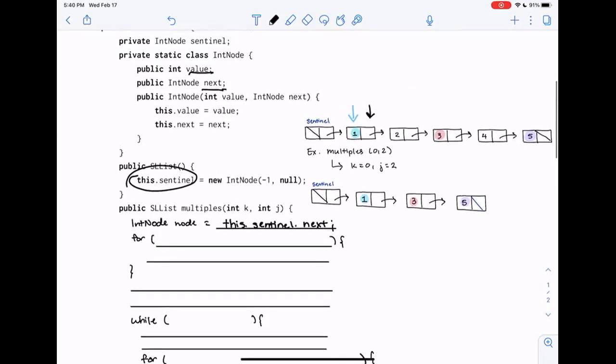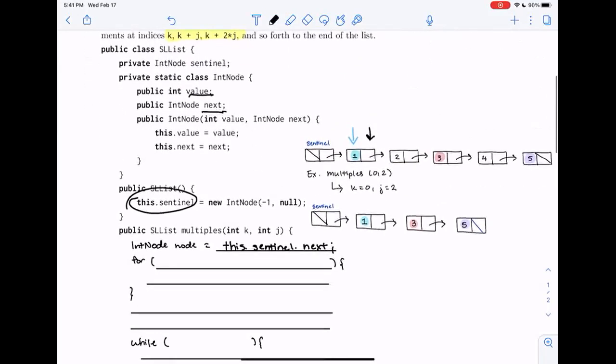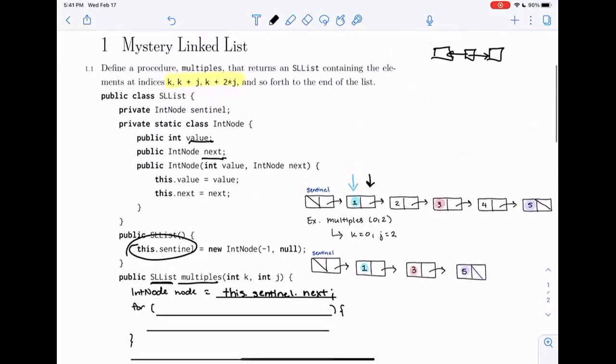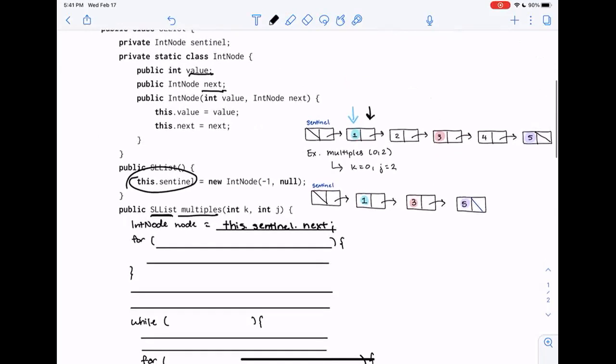Okay, and then we want to get to the first kth element, right? Because the first element we want to add to whatever multiples returns is k. And so to get to the kth element, we can use a for loop to jump k elements forward. And here in our example, k is 0, so we don't have to jump forward anything.